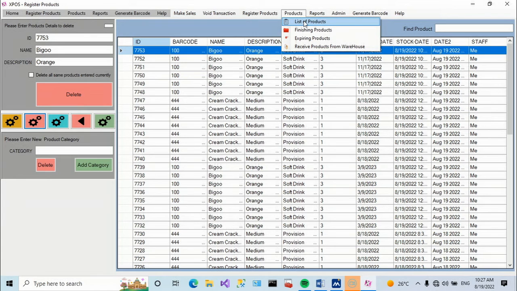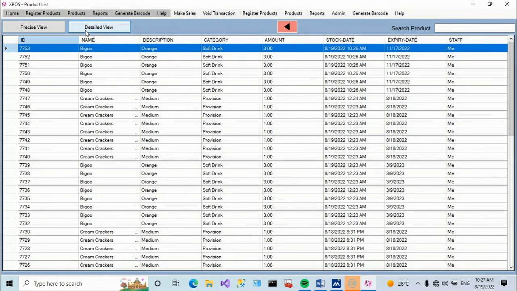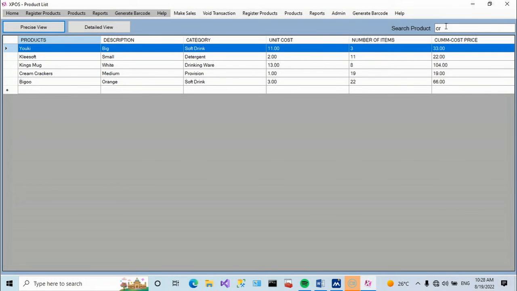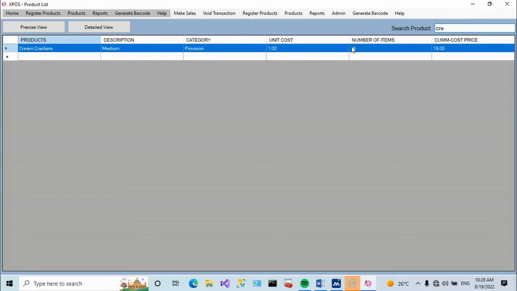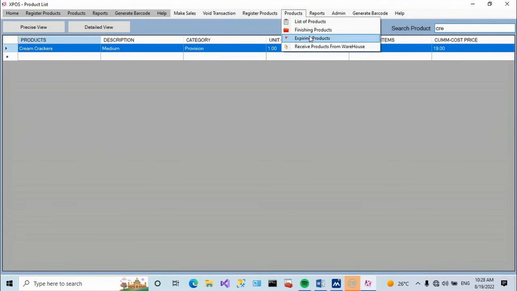All right, so let's get to the product list. So these are your product list. This is your precise view, and then we have the detailed view. All right, so you can search items here. Let's say cream cracker. You see, it brings all the cream crackers here. Okay, back to the precise view, cream cracker, you see that it brings that one also. So the list of finishing products is here for you. Your expiring products are here for you in details.